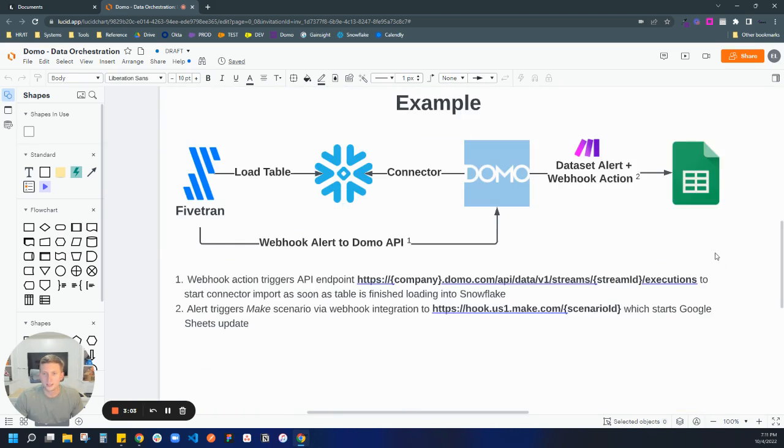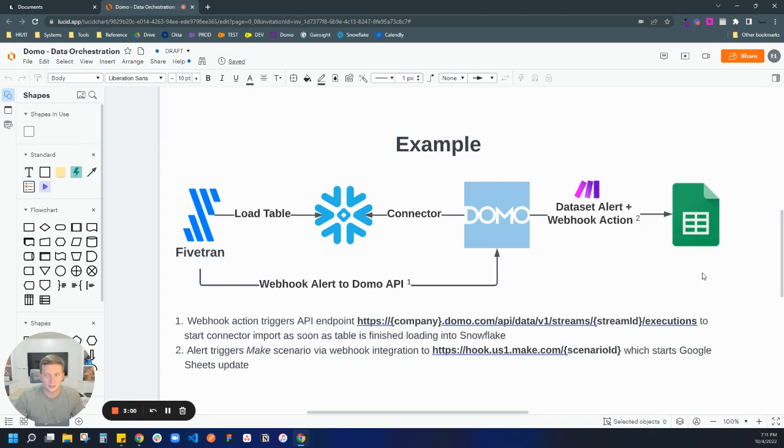I'm going to talk about an example I did, which I'll document in another video. It's a full orchestration process where we have data from different sources being pulled in with Fivetran, an API connector, into Snowflake. A cool feature of that connector is that it can let you know via webhook once a table is loaded into Snowflake. This helps us orchestrate the beginning of the process. Once the data loads into Snowflake, the webhook gets triggered to a Domo API endpoint to trigger the connector refresh.